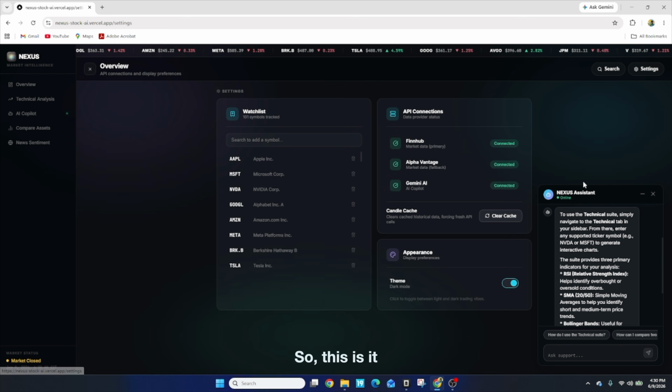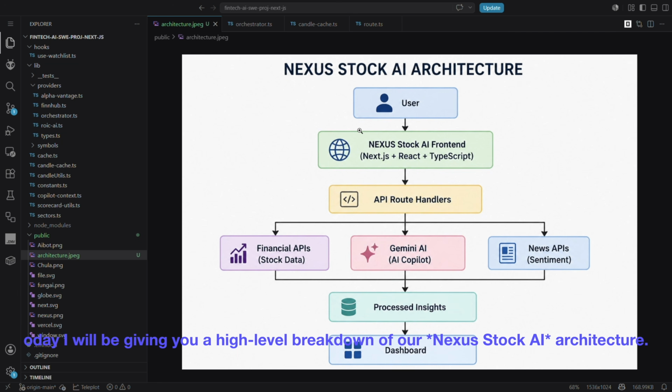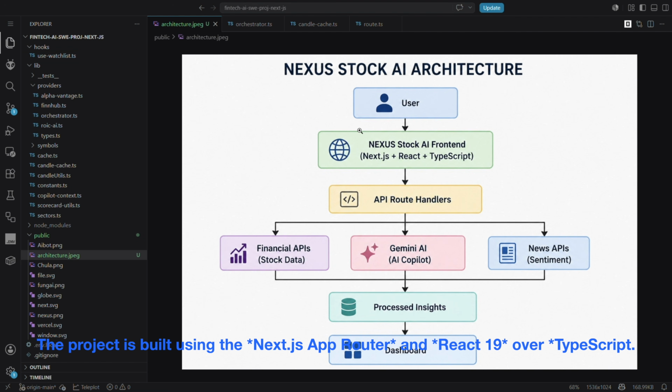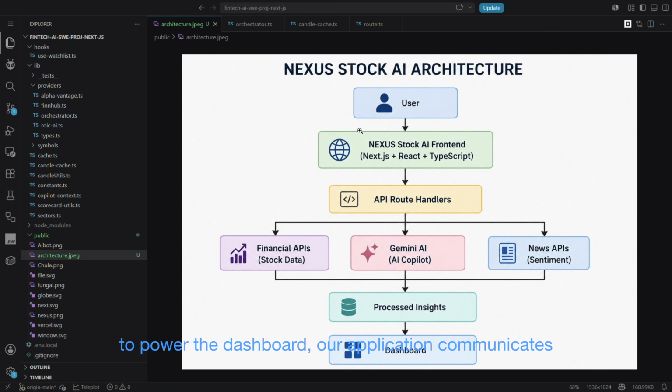So this is it. And today I'll be giving you a high-level breakdown of our Nexus Stock AI architecture. The project is built using Next.js app and React 19 over TypeScript. To power the dashboard, our application communicates with multiple backend services and external APIs for real-time stock and news data. We also integrated Gemini as the foundation for our AI Copilot to provide intelligence support.